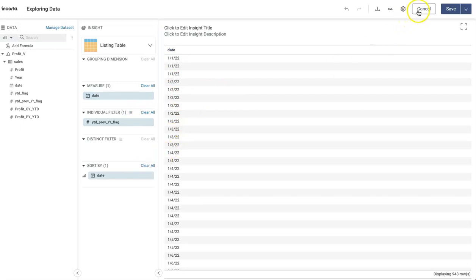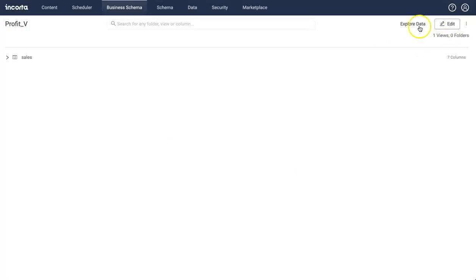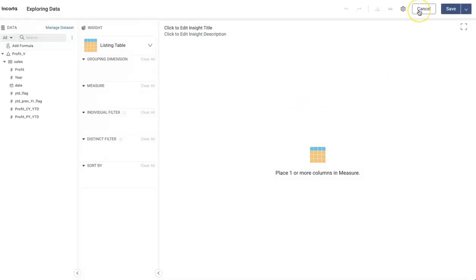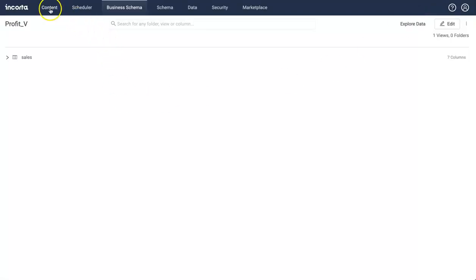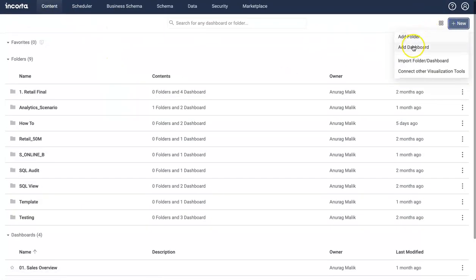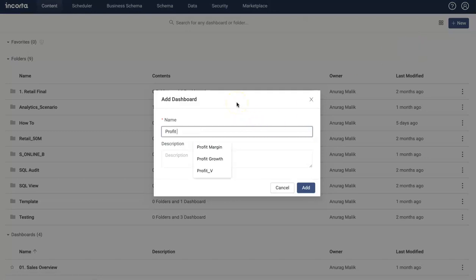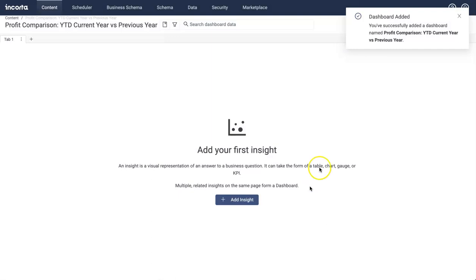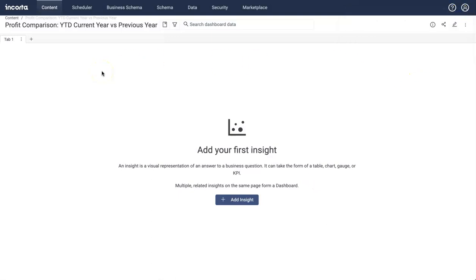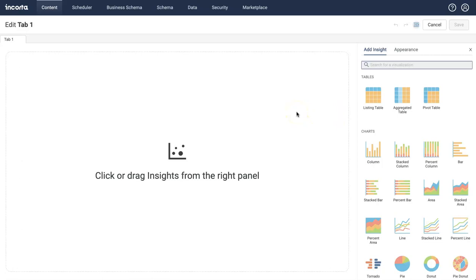Now let's cancel this and then create a dashboard from scratch. What I can do is, in spite of coming from here, let me show you a trick. I can just go to content, create a new dashboard, add dashboard, give it profit previous year, add. All right. So now I know the layout of the dashboard. So all I need to do is quickly create that layout first, and then we'll start designing our dashboard.